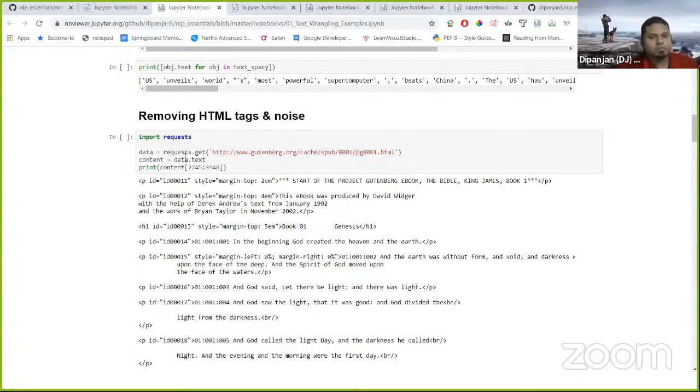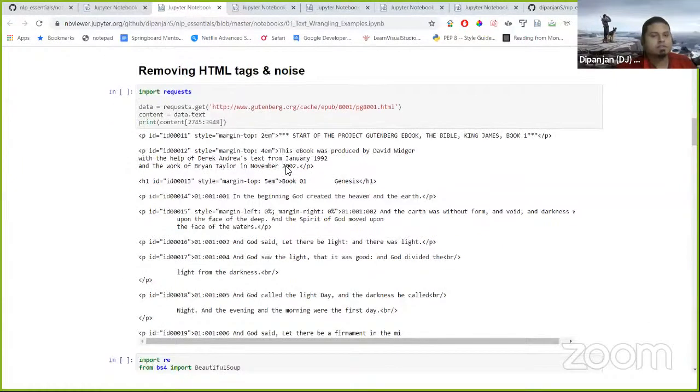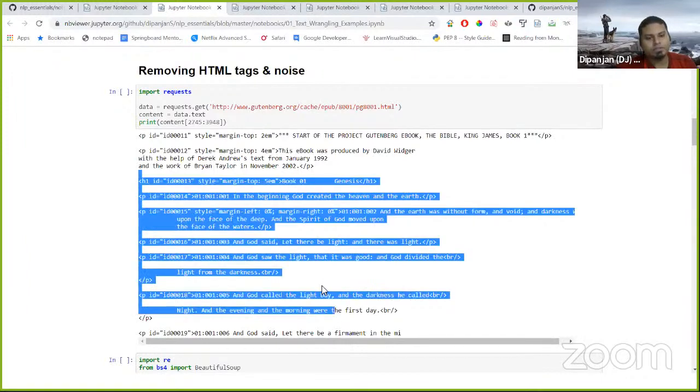Next important thing is removing HTML tags and noise. So assuming, let's say we are scraping data from the web, this is where it comes in handy, because often when we are extracting data from web pages, what happens is, as you can see, unnecessary HTML tags come into the picture, like paragraph tags, emphasis, bold, line breaks, and so on and so forth. So the idea is, how can I extract the useful text information from this?